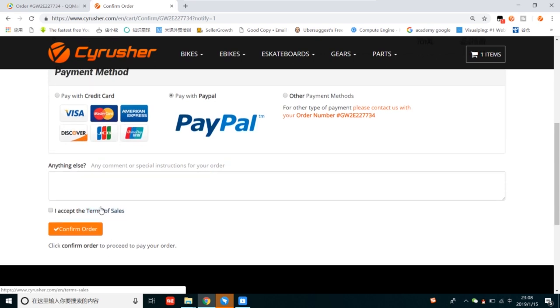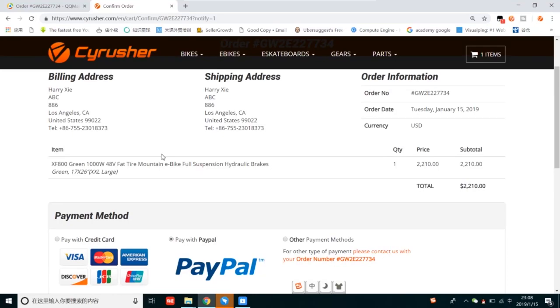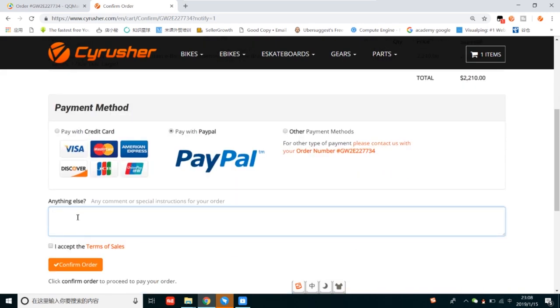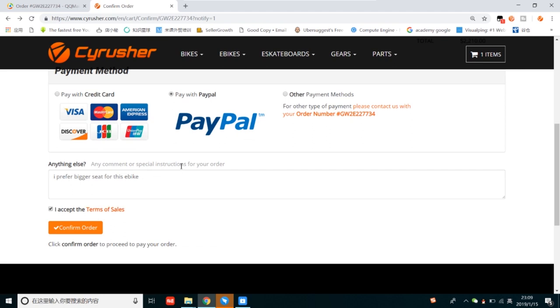Here, this part is about anything else. If you have something special you want to let us know, you can put a comment here. For example, for this item we have green color, but maybe I want something like a bigger seat. I prefer a bigger seat for this e-bike. You can just put the comment here, just for example, and then you click accept the sales terms. If you want to know more about the sales terms, just click the button. You can see here we have the user terms, privacy, warranty, and shipping. You can check them out here. This is just a quick example.